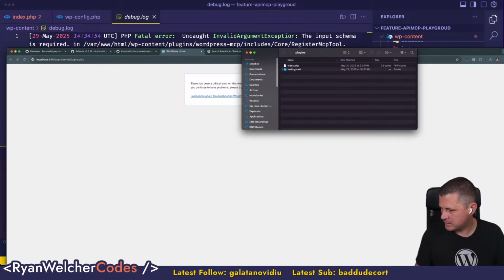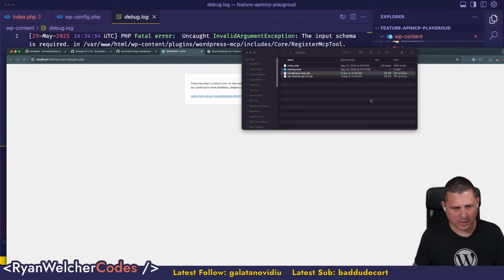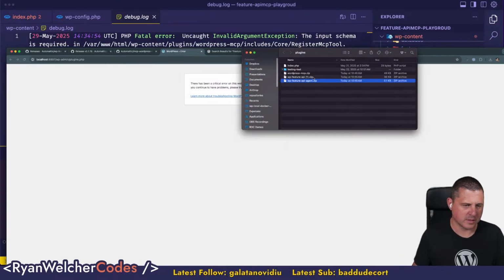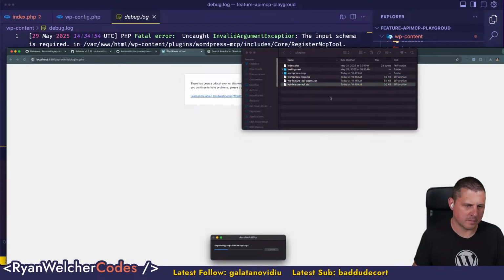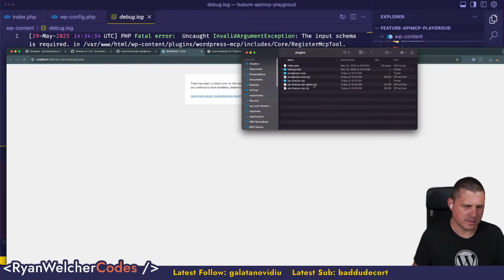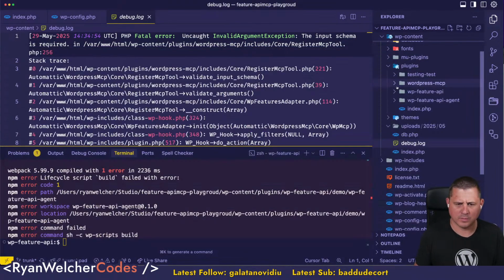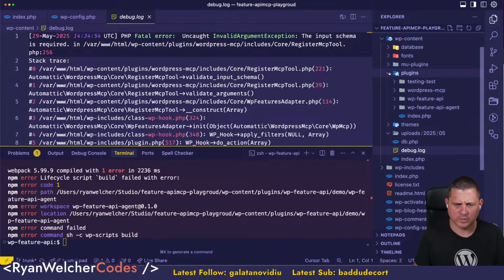Okay, so I got WordPress MCP, we got the API, and we got the feature agent, and we'll do this. And I'm gonna unzip all this stuff and let's see. Okay. MCP agent. Okay. I can get rid of these. And we should have them all in here. Refresh.